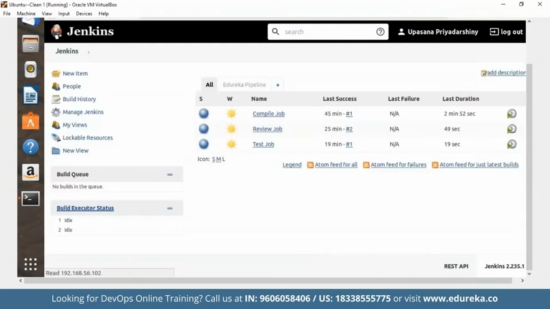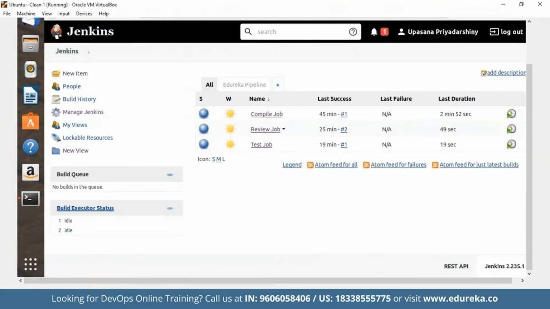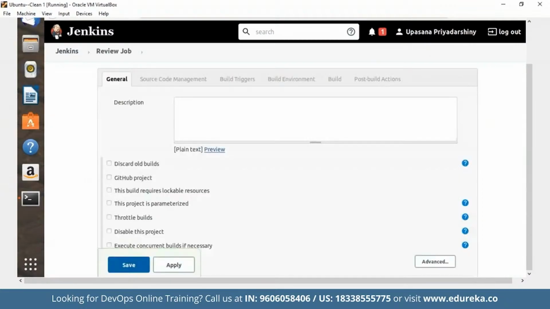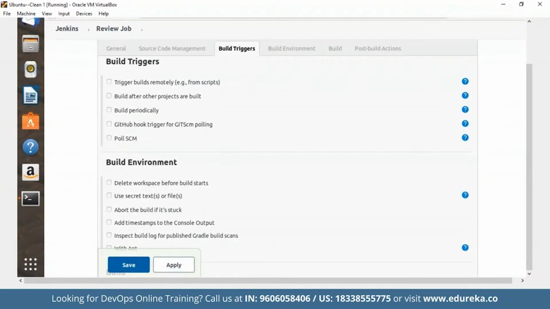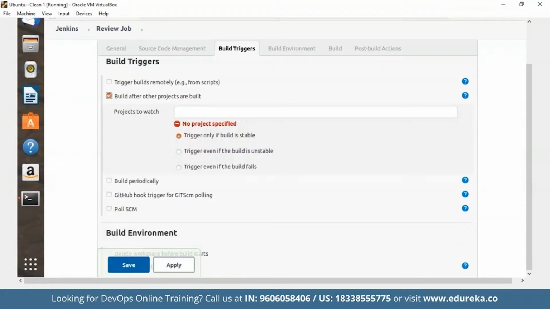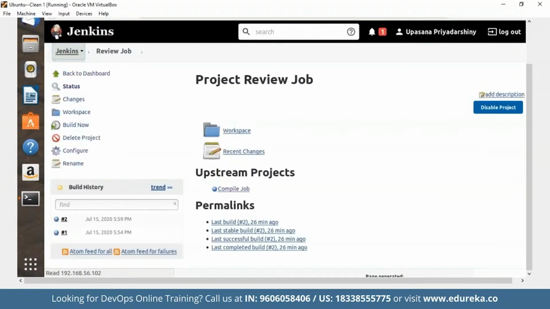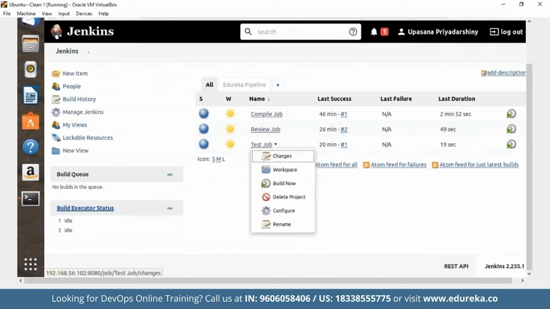So I'll again go back to my dashboard. After compile, we have review. So let's go to the options of review, configure. I'm going to go to build triggers, select build job after other projects are built. And here I'm going to use the compile job and trigger even if the build fails, just for the sake of it. But in an actual real life testing environment, this definitely won't be the option that is chosen by the developers. So I'm just going to apply and save. Then I'm going to do the same thing for the test job as well.